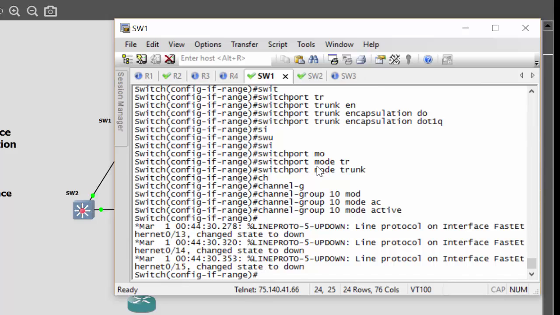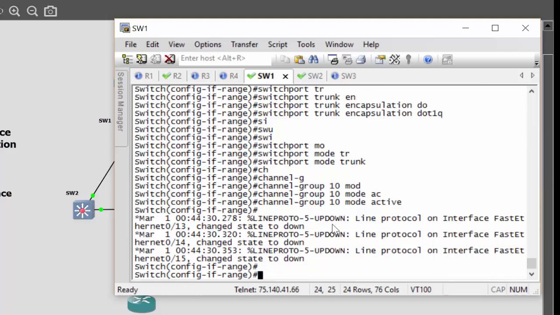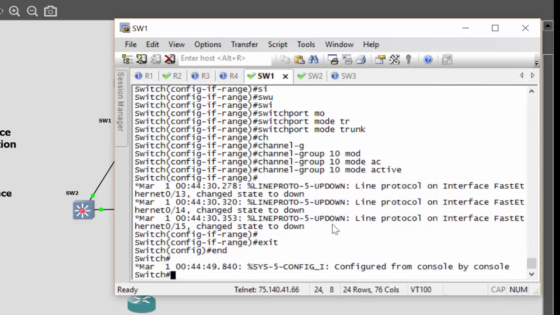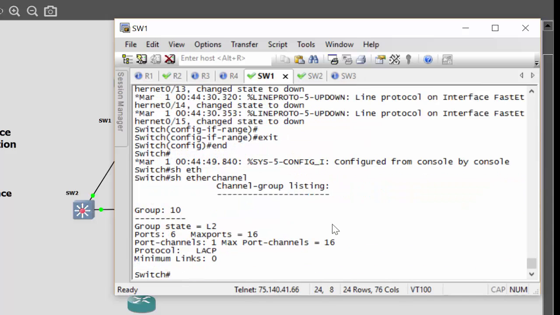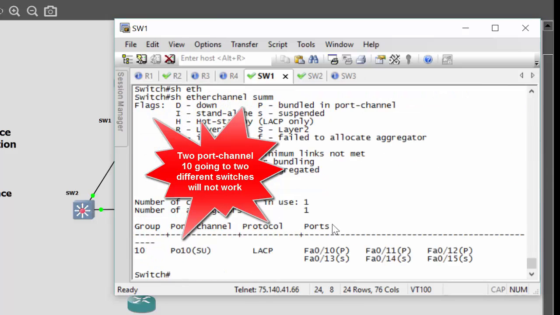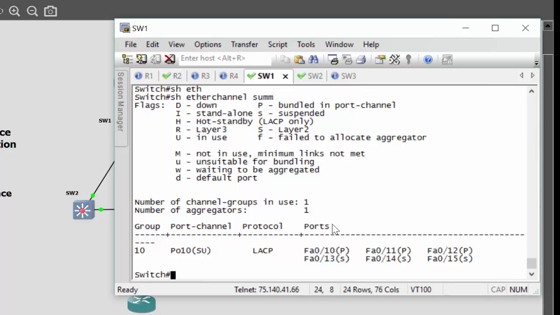So I think that may not work for us here. Let's take a look here. Yeah, I think we're going to have a problem with that. So if we go to show etherchannel summary, yeah, the second set of ports did not come up. Alright, so what we're going to do, that's fine.